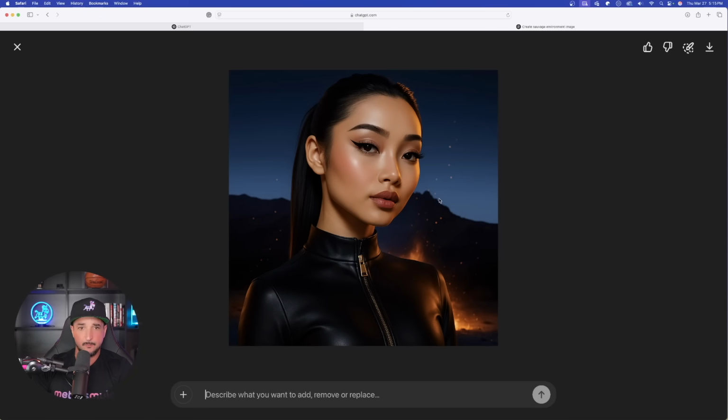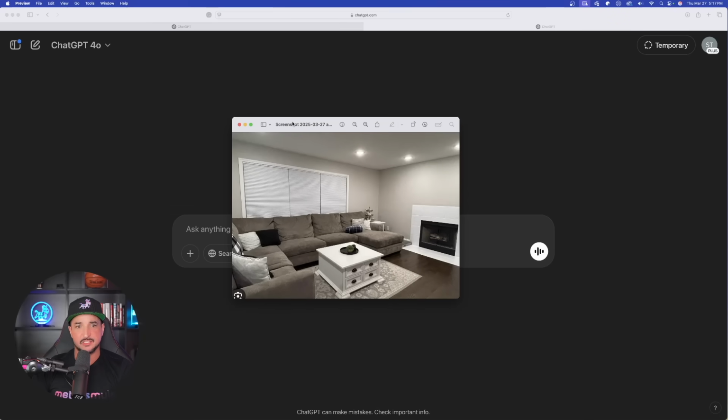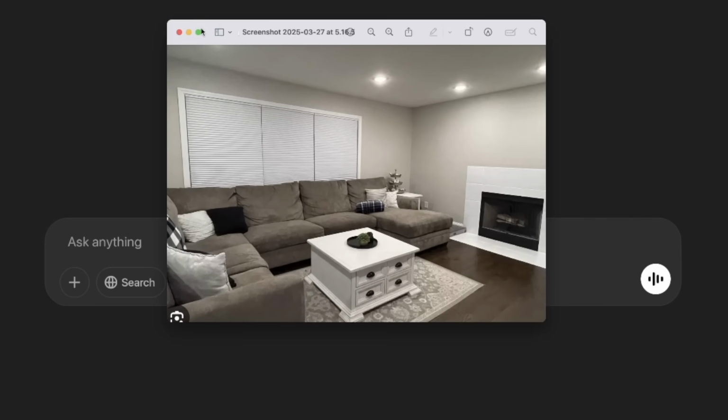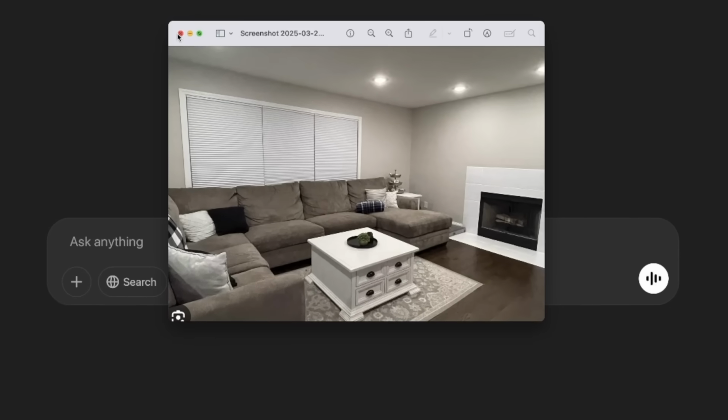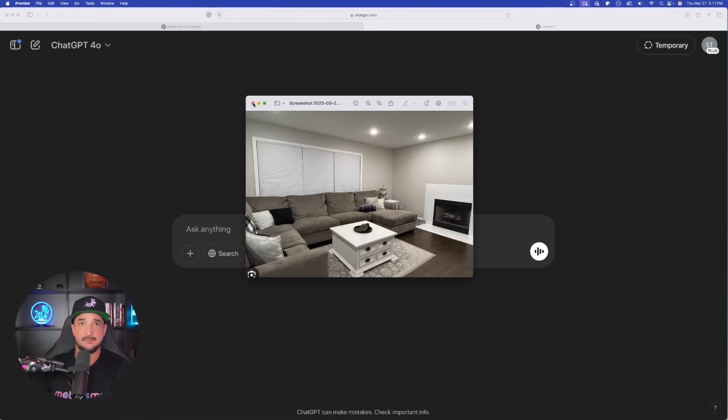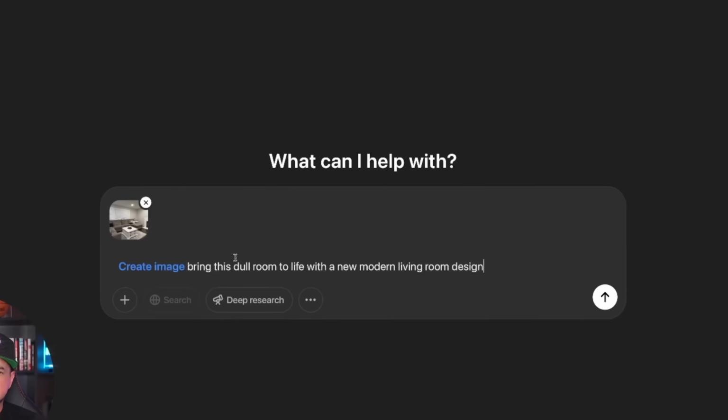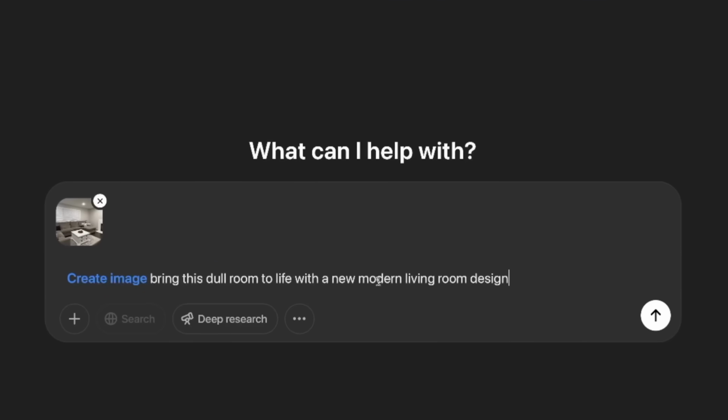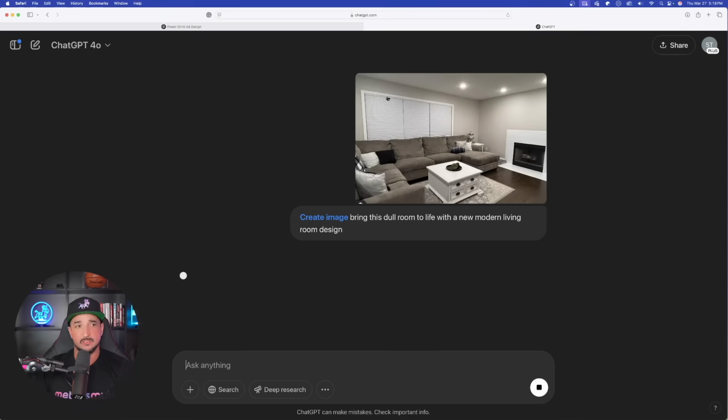It added everything perfectly. Okay, last but not least, let's take a screenshot of this pretty dull living room. Let's see if we can add it into ChatGPT and have it create a very vibrant and a much better modern style room. And I said, bring this dull room to life with a new modern living room design. Now, it looks like our other one is done.